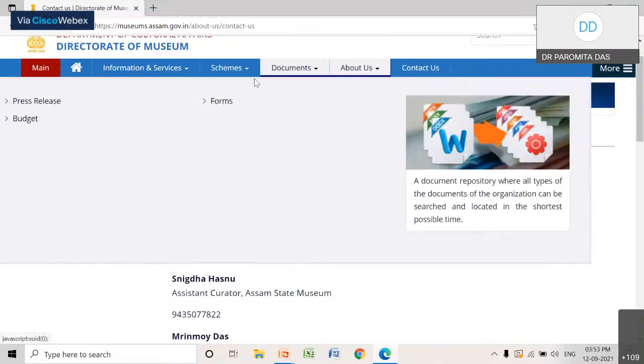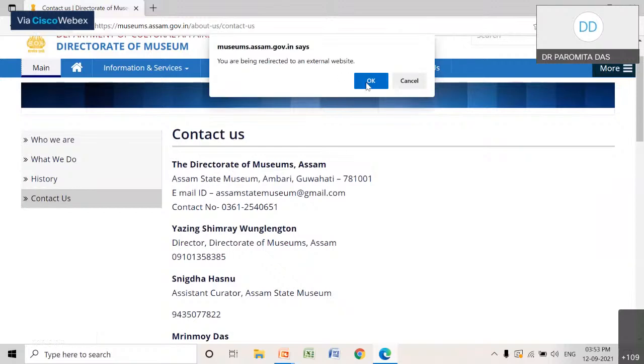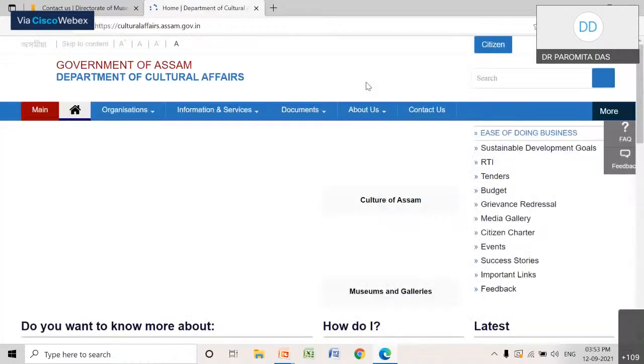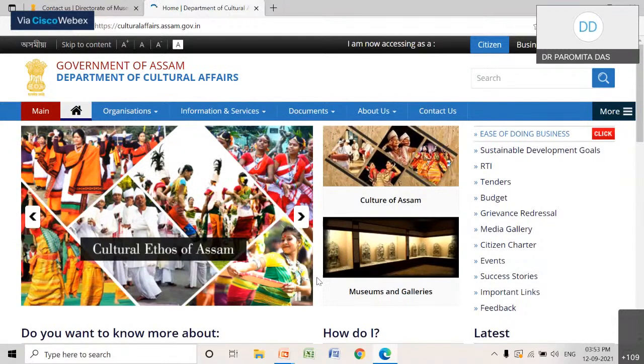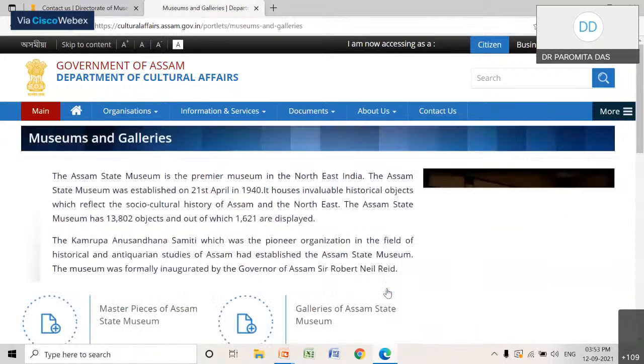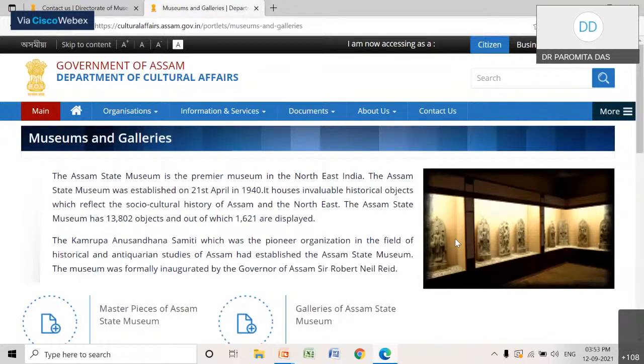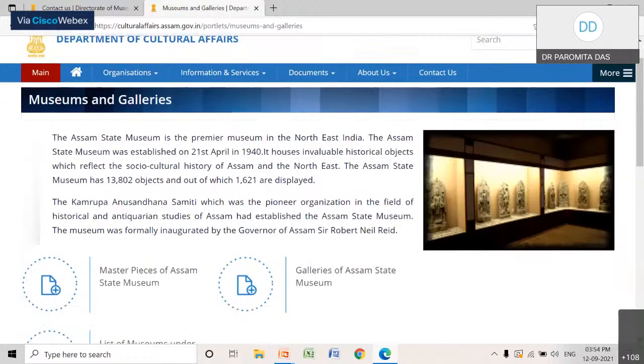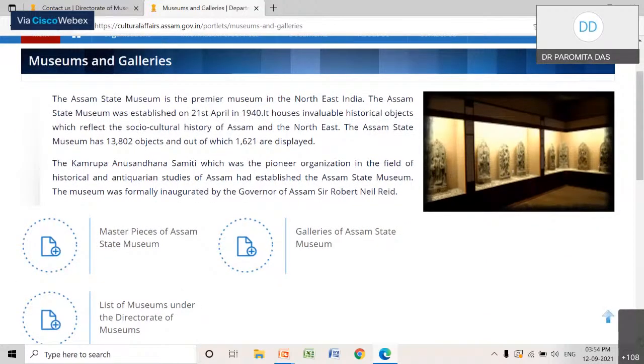Documents, when we look, are just government documents and what schemes they have. So let us go through the main thing. They also have a link to the Department of Cultural Affairs, Assam, because it's a government site. This is the museum and galleries. It was established on 21st April 1940. Some information is given here, but it is not as interactive as the Orissa State Museum.